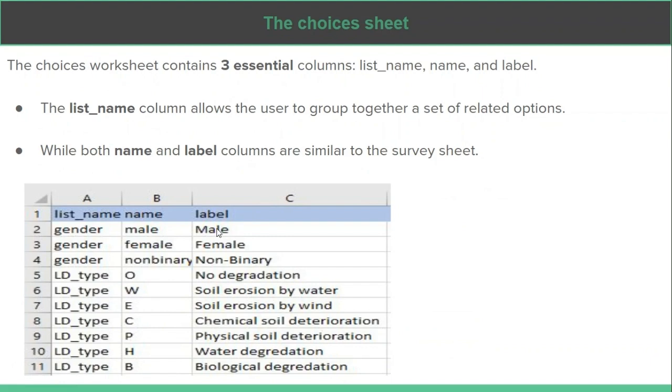And then you can see the label. The label appears on the app, so male, female, non-binary, for example. And then for questions on what is the type of land degradation, they all have a single common list name, land degradation type, up to the end. And then for the label, you have the actual names of this land degradation type that display on the app. And then for the name, these are all the unique values attached to each of these options.